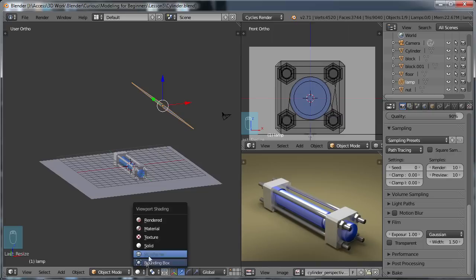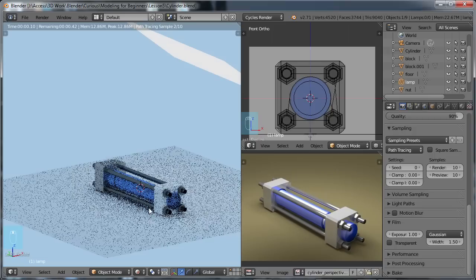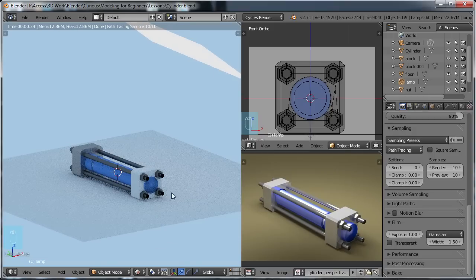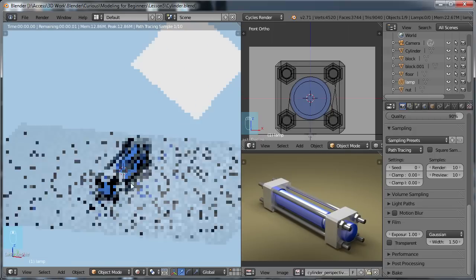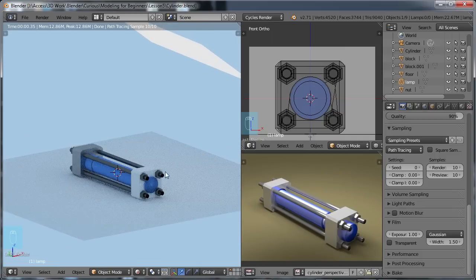Choose this, and I'm going to choose rendered. And when I do that, you can see it's starting to render our object. And this is real time, so it's very nice to be able to see pretty much what your model is going to look like when you render it.